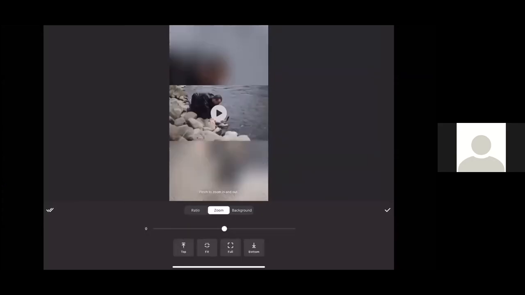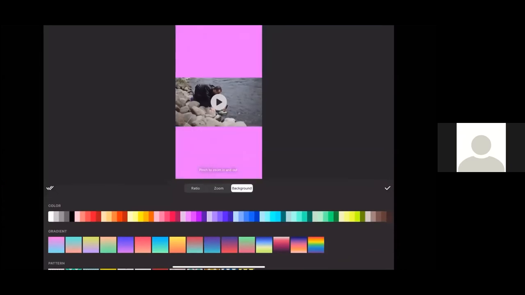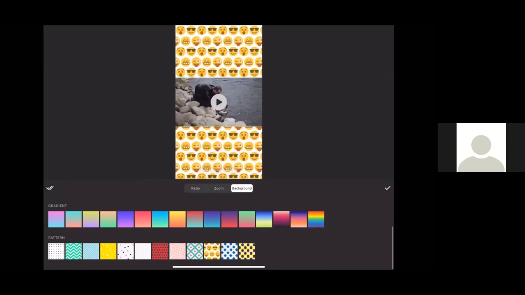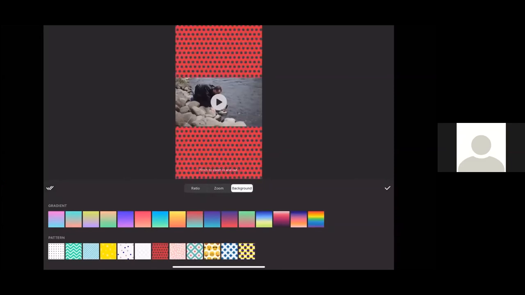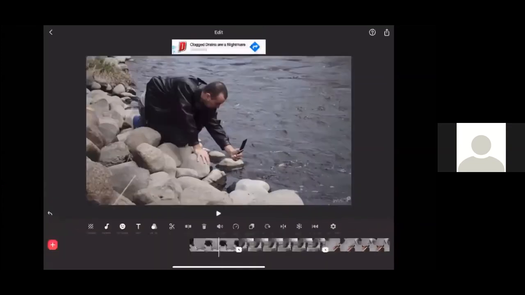And while in this, if you go actually to background, you can change the background to a different color, a gradient, or even a weird emoji, you know, all these different patterns if you really want to add that to your video. Now let's talk about transitions.